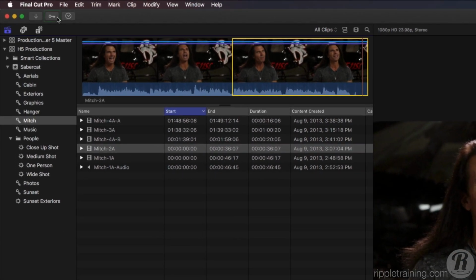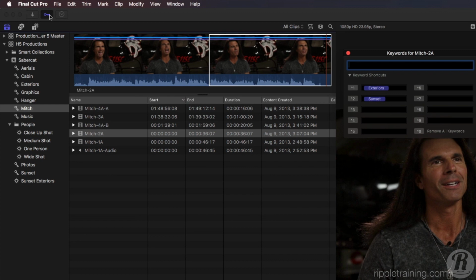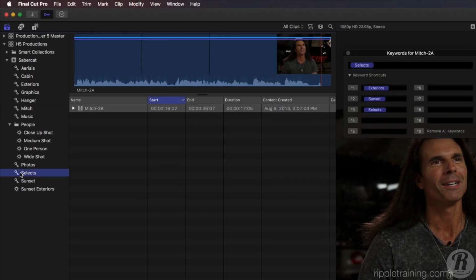Click the key icon in the upper toolbar or press Command K to bring up the keyword HUD. In the text input field, type Selects and press Return. In the event, a new keyword collection called Selects is created.